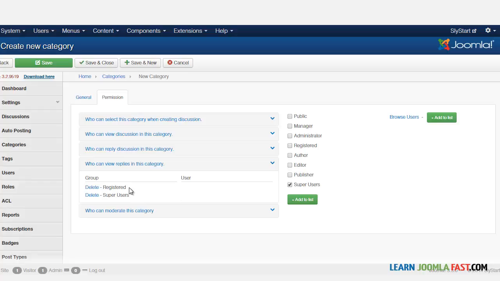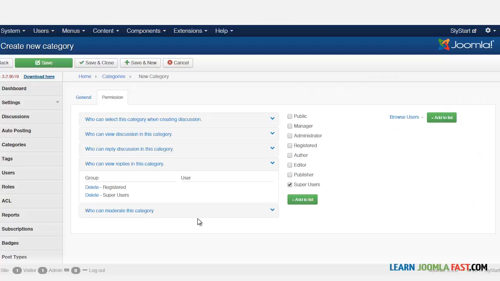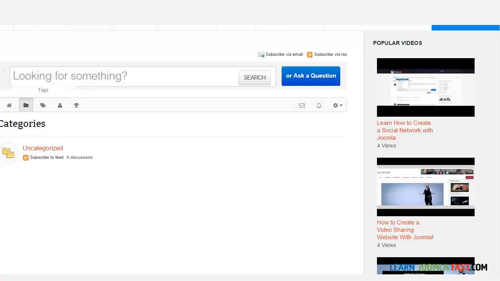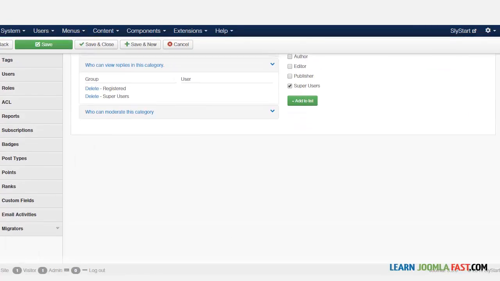If you don't want anyone to have access to certain replies from a category, then you can certainly use this. And what's going to happen is that people are going to be able to see the discussions, but they're not going to be able to see the reply of that particular discussion. So when someone posts a question, they're going to be able to see the question, but they won't be able to see the reply for that. So that always comes in handy.